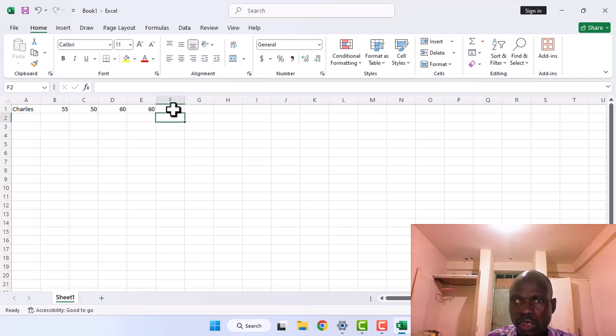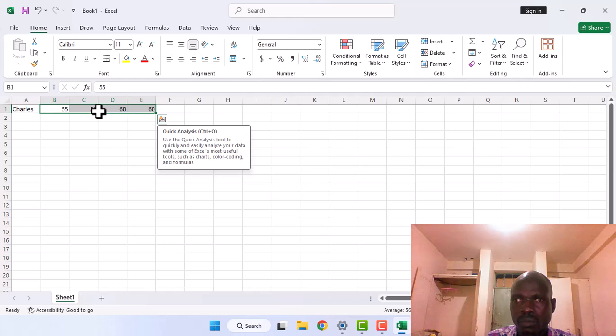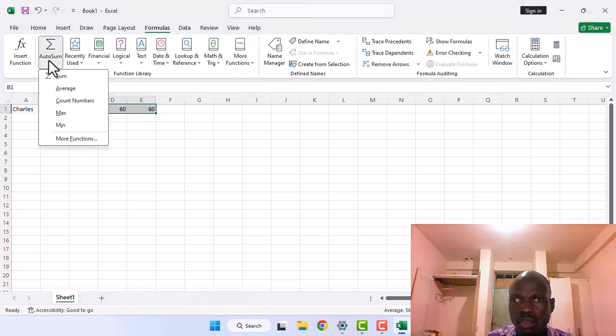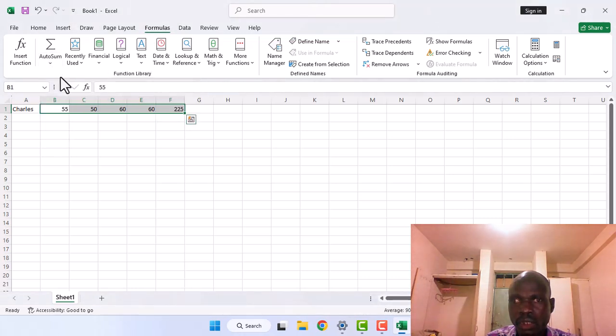If we don't want to insert a formula, you can just do automatic summation by highlighting your cell references. That's why I said it is very important to identify the cell references. So you highlight the cell references, from B1 to E1, then you go to the formula bar, you select automatic sum, and you can see your total score comes there.